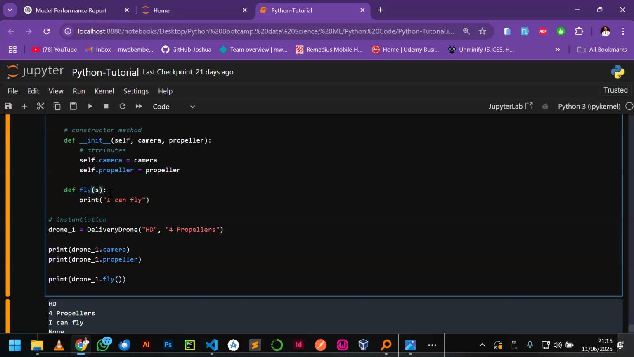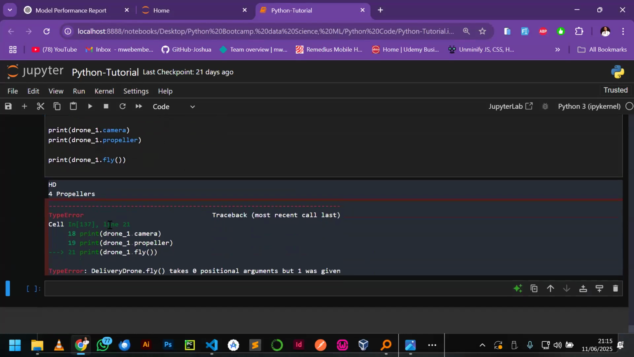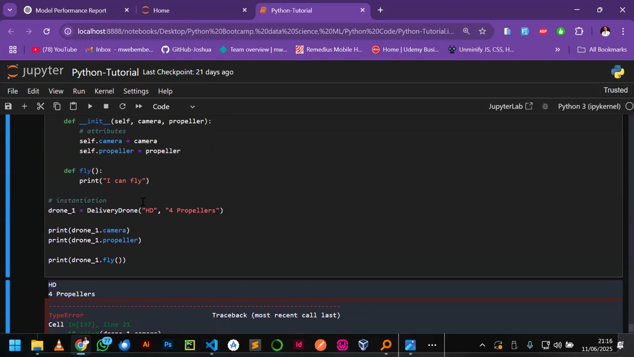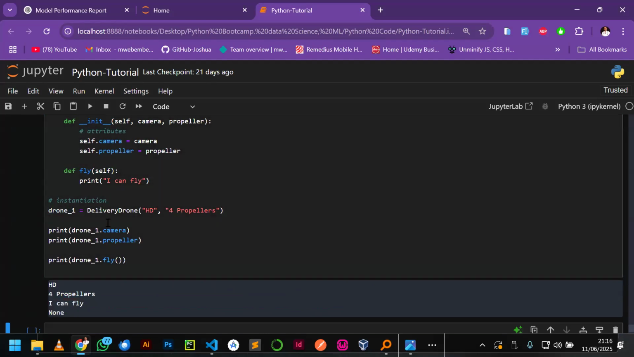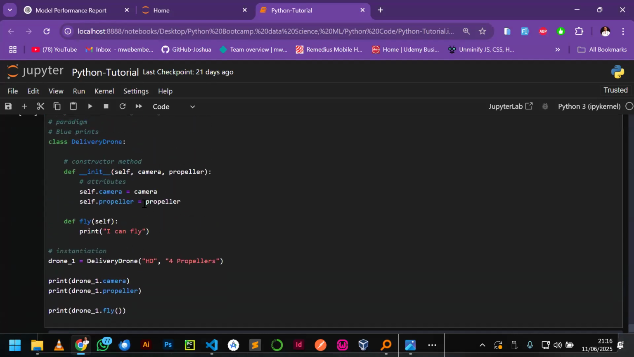So let me try to remove this self here, and you see, it gives us a type error. Delivery drone fly takes 0 positional arguments, but 1 was given. Okay, so you always have to put the keyword self, because we said self refers to the object instance itself. Now, I want us to continue a bit here.